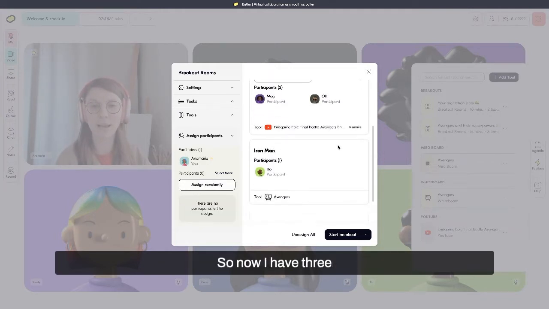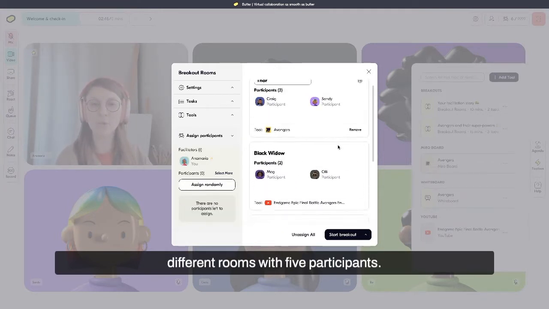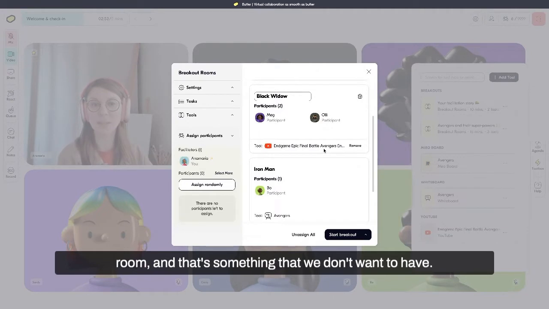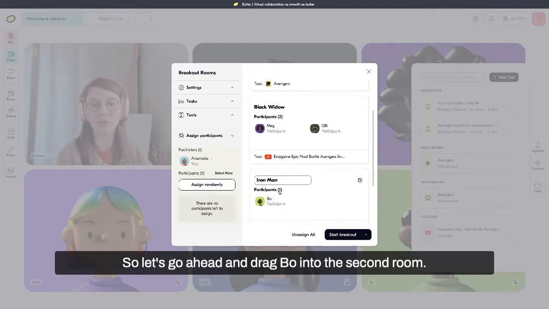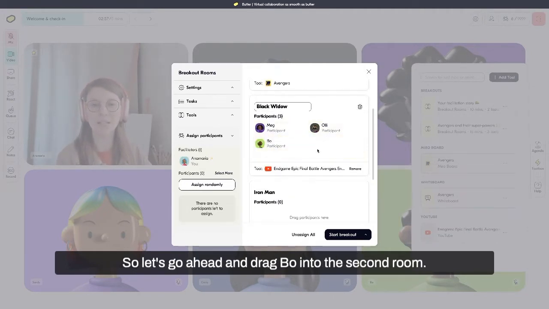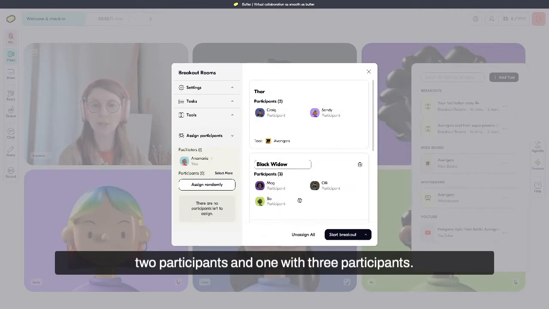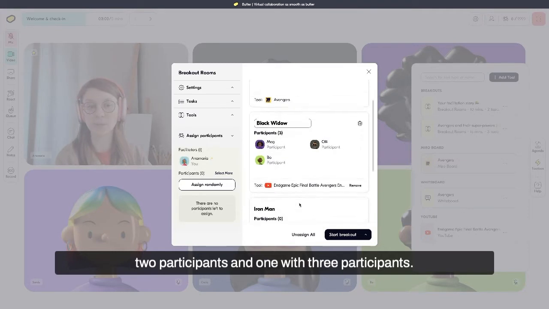So now I have 3 different rooms with 5 participants. So I see that Bo is alone in the breakout room, and that's something that we don't want to have. So let's go ahead and drag Bo into the second room, right? So I now have 2 rooms with 2 participants and 1 with 3 participants.